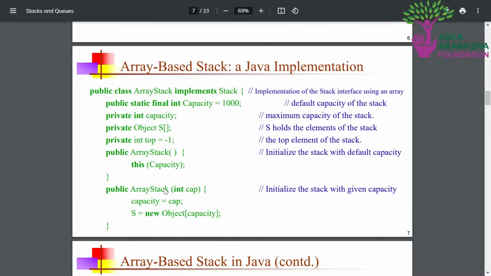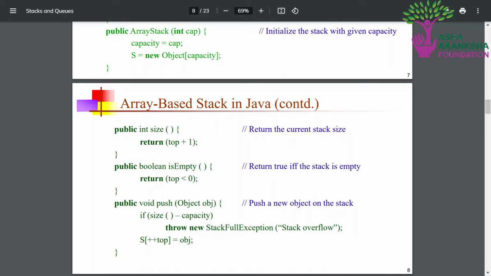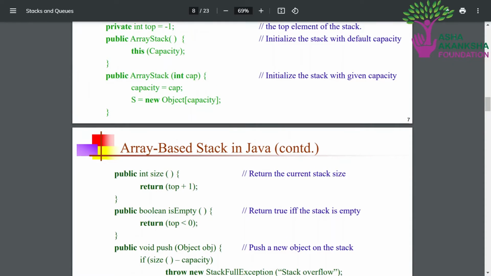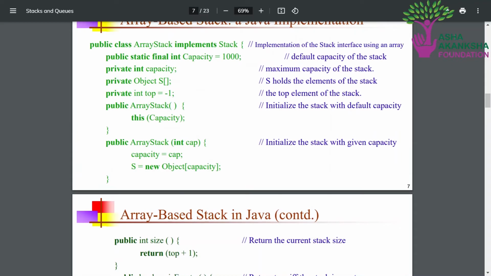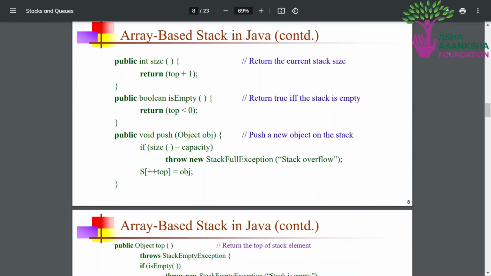This is the Java implementation of the array stack. You can see we have first defined the capacity as 1000. Then we have declared the object array. We have declared the top index as -1. Then we have this constructor for the array stack. And these are the operations which we have discussed previously in the pseudocode. I will request you to take a look at this algorithm and understand the implementation properly.